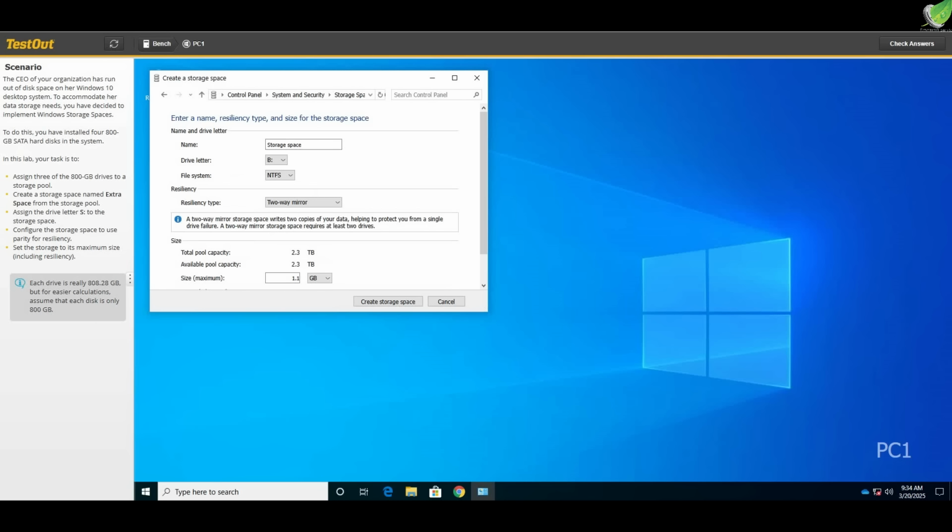So the second instruction or task is create a storage pool named extra space. So we type in extra space here, and the drive letter is going to be S. From what we have here, it is supposed to be S. And then the file system we'll leave at NTFS, and the resilience type is going to be parity from our instruction here.